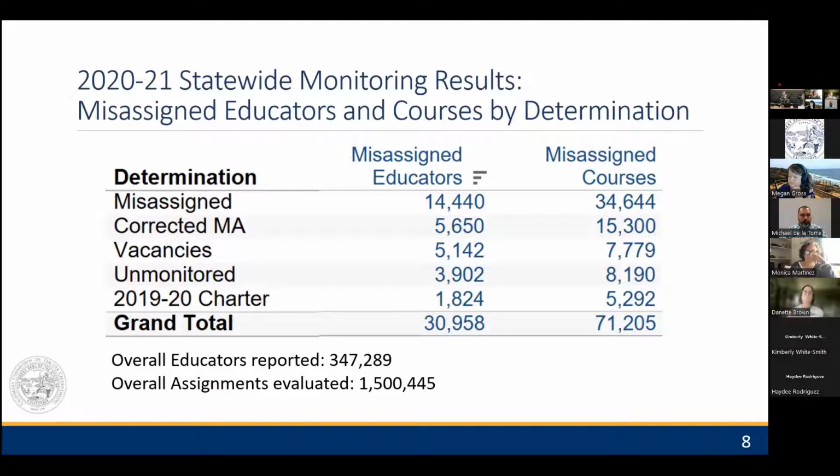As the 2020-21 was the first monitoring cycle in which results were able to be publicly shared, the next several slides will display the data produced from this monitoring period. Assignment monitoring in CalSAS focuses on whether an educator in the assignment is legally authorized to be in the assignment reported. The lack of a legal authorization for the assignment results in a misassignment. There were close to 31,000 misassigned educators in the 2020-21 school year.